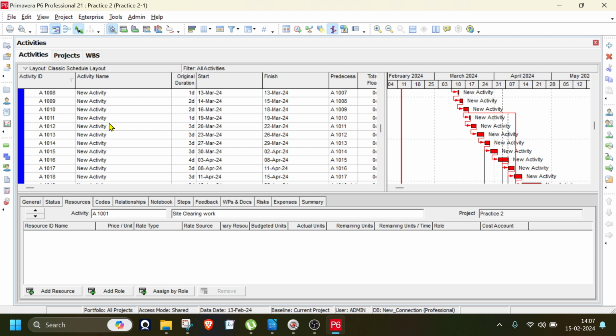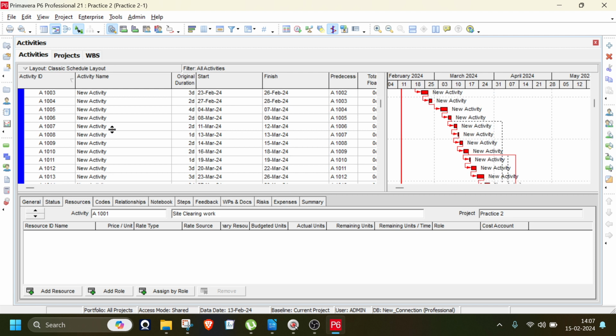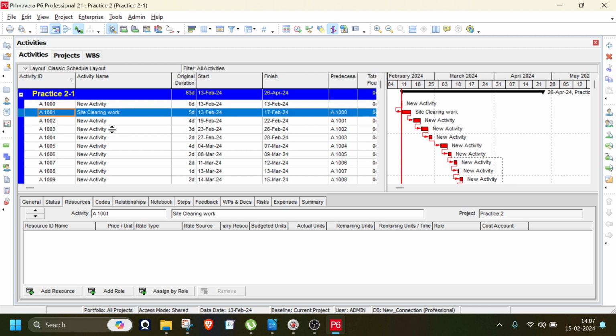Another activity is task dependent. What is task dependent? FS relationship. One activity has to be completed, then the next activity has to be started. So this particular activity is dependent on the previous activity. Clear? So that is task dependent. And what are milestones? Milestones have zero duration.